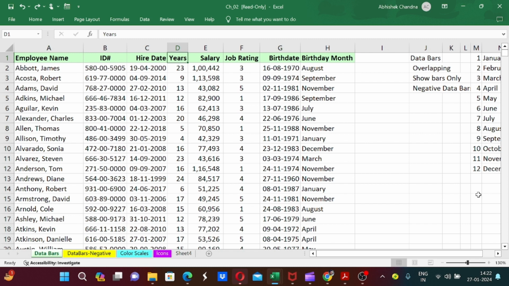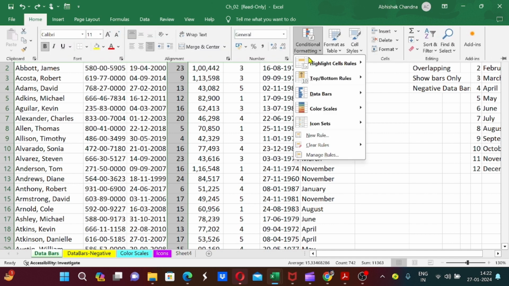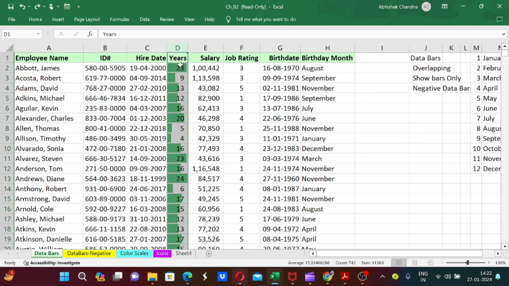So let's see. I'll just select this column, then go to Home tab, and then Conditional Formatting, and then go to data bars, and it will give me the option to select the data bars in two types. One is gradient fill, which goes transparent to the right, and the solid fill. So for now I'll just select the solid fill and see we have successfully added data bars in this column.